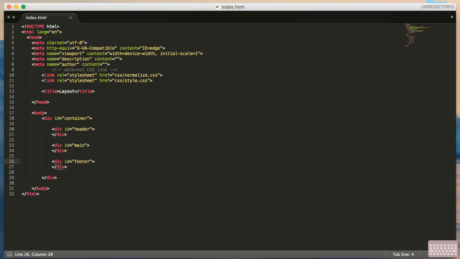Let's start with an h1 tag in the header. Close the h1 tag and have it say page layout. Then create an h2 in main and close that h2, and then I'll just put my heading.